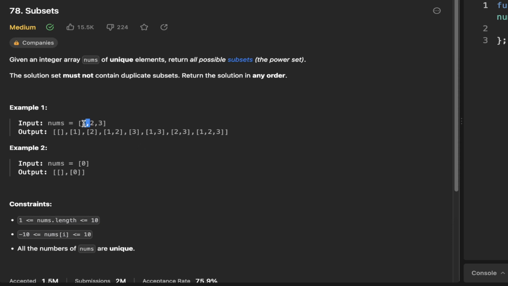So let's say we're on the number 1 here. If we exclude it, we get an empty array. If we include it, we get 1. But then with the excluded subarray, we can make the decision to include 2, or for the 1, we can include 2 here. As you can see, you have a decision to make at each step of the way.